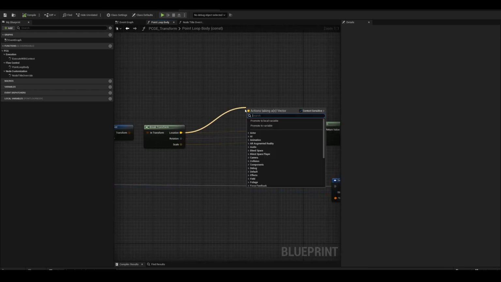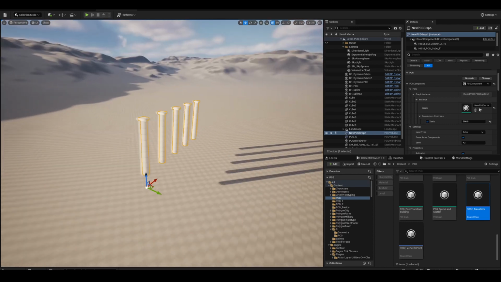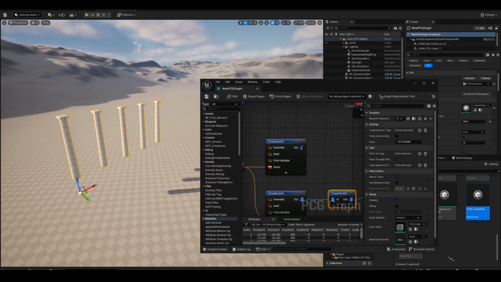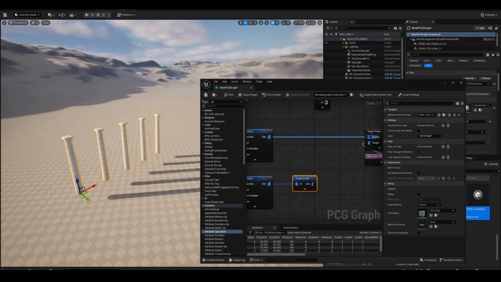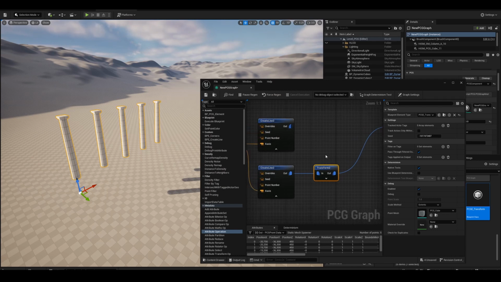Okay, what if I add 300 on the z-axis just for fun. Compile, save. See how that got raised by 300. So let's see the difference. There you go. So now we can transform the nodes exactly as much as we need.